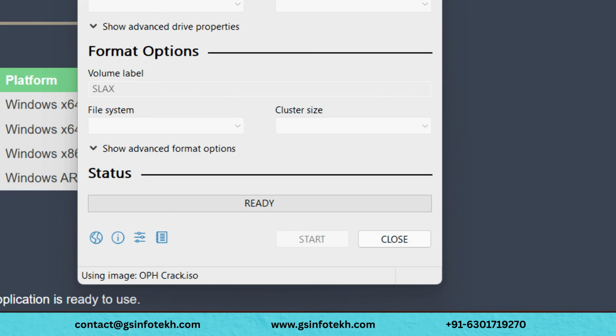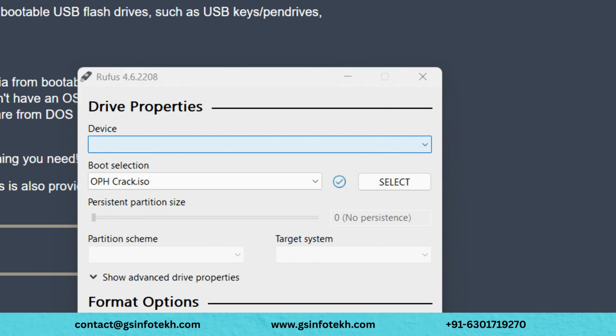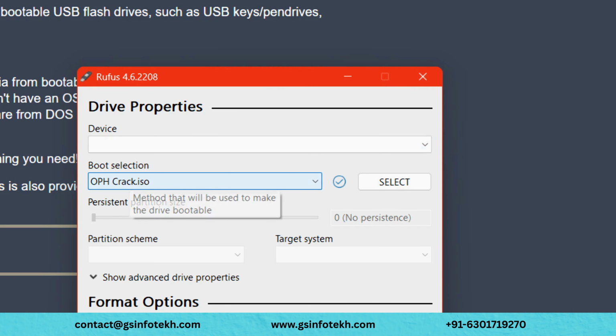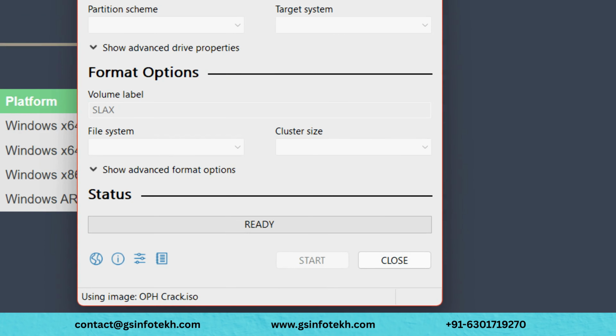I was unable to see the start button because I didn't plug the USB drive into the laptop. Understanding? Plug in the USB drive and choose the OPH crack. See, the OPH crack was selected over here. Choose the OPH crack and click on the start button.